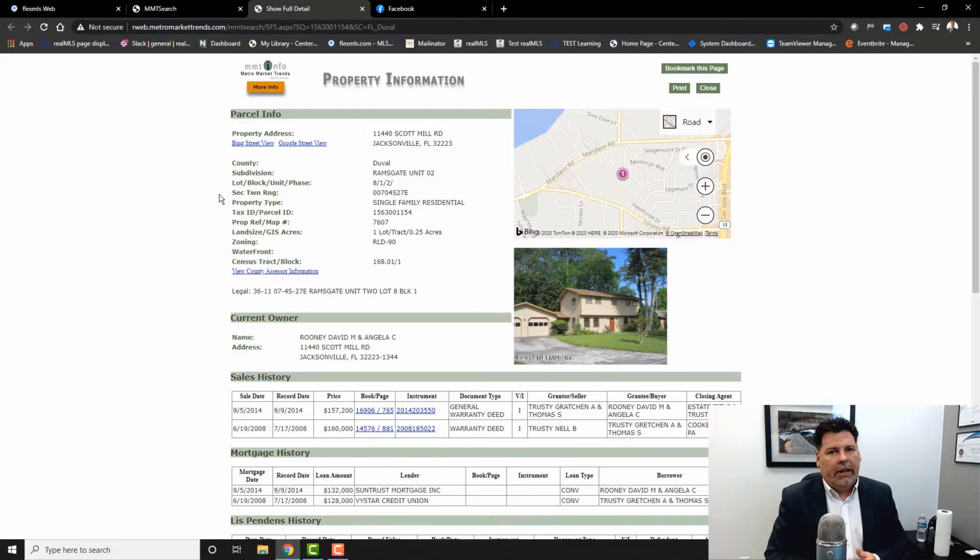Now, if your property that you have as a subject property doesn't have a subdivision, you can draw on the map or you can use a circle. There are many different ways that you can find comps that are in the same area as that subject property. In my case, I'm going to go right here where it says subdivision, and it says Ramsgate right there, and that tells me what subdivision the property is in.